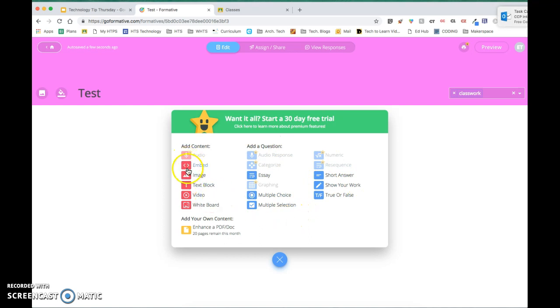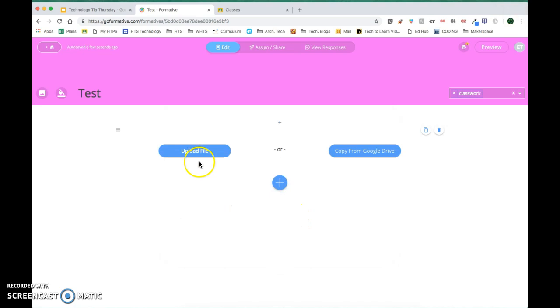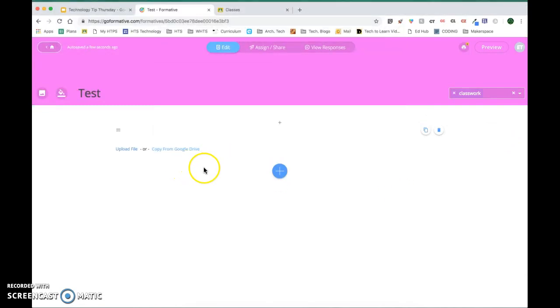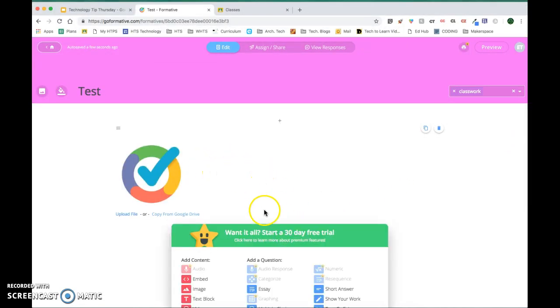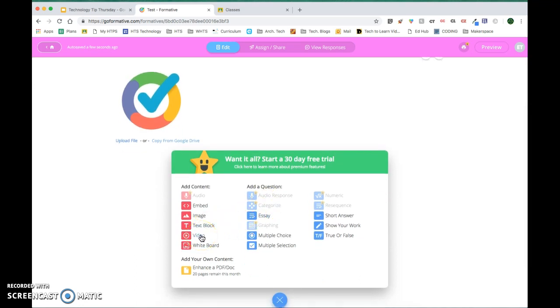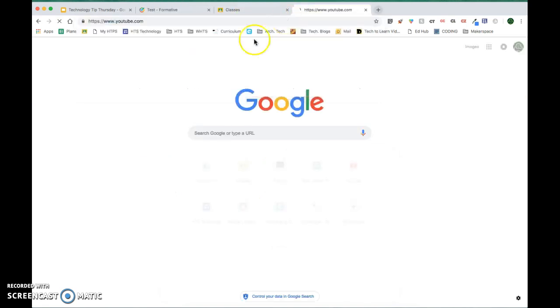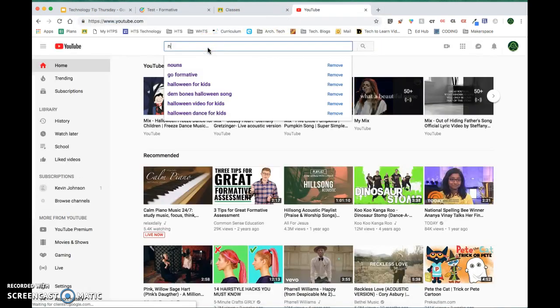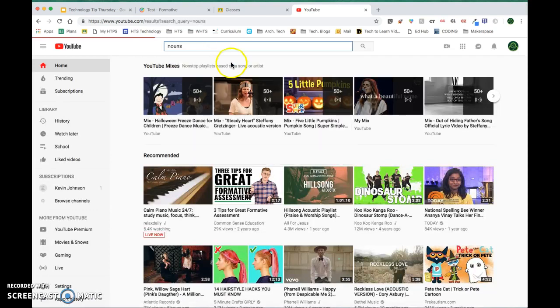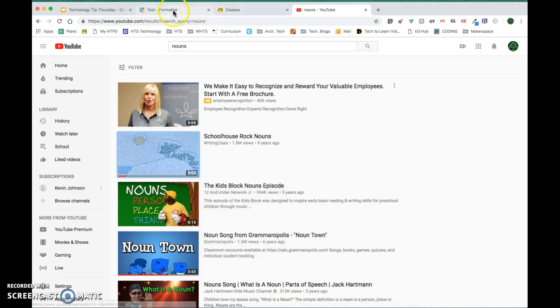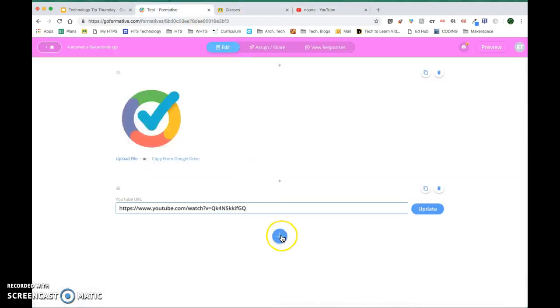So let me show you, for example, if you want to insert an image, you can get one from your drive or upload a file. Let's just say for this reason I want this because it's there. You can add as many things as you need. So maybe you want to import a video. So let's say we're learning about nouns. I can go to YouTube, find the video that I want, and then copy the URL. So maybe Schoolhouse Rock. And then you go back and paste it. Remember, Command C is copy, Command V is paste, and update.